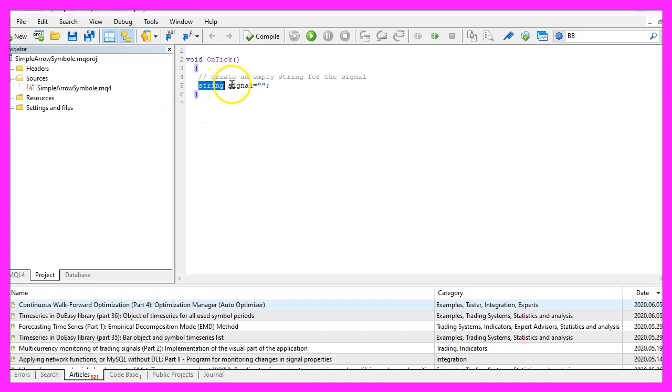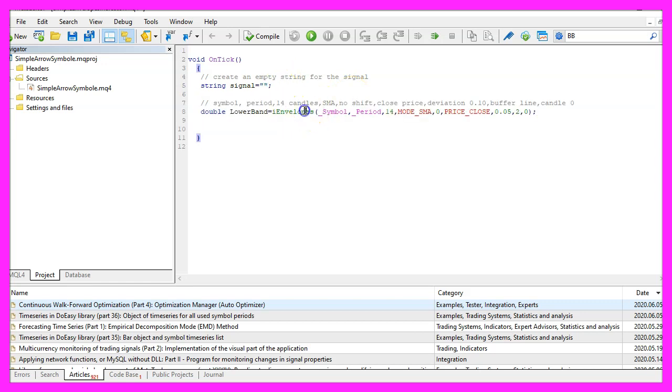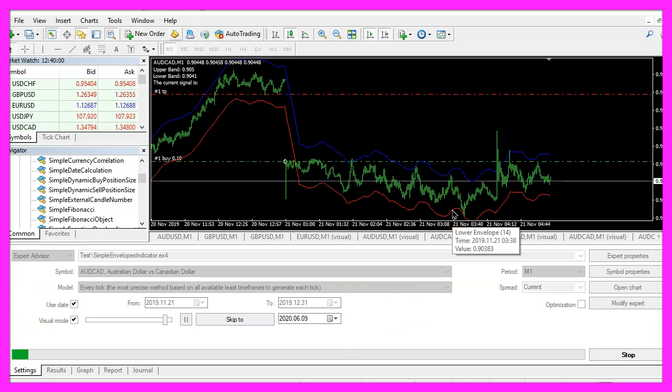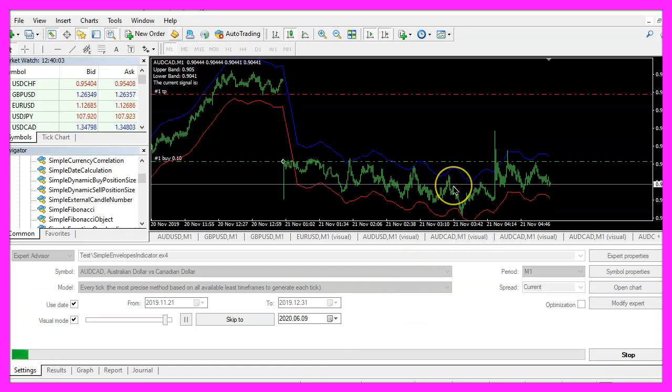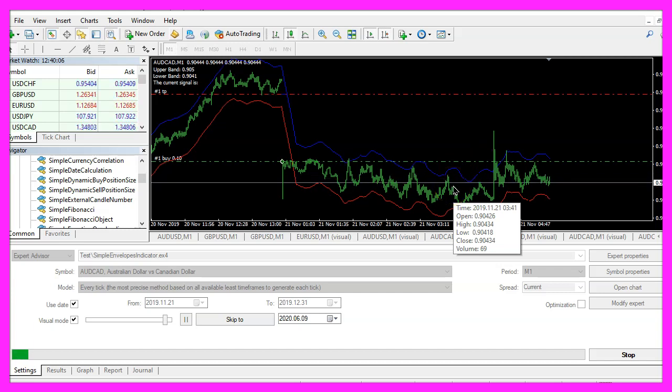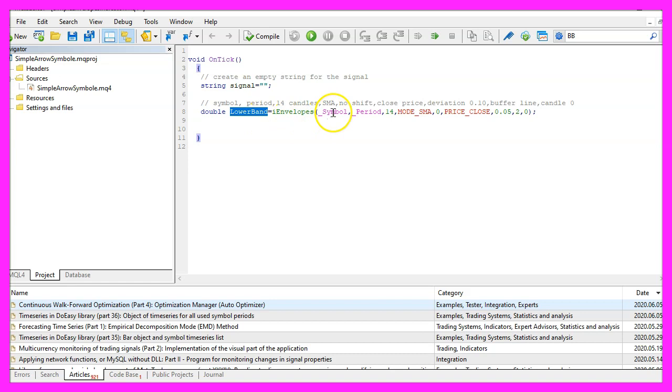First we want to create a string variable called signal. We don't assign any values now because we are going to calculate that later. And now we are going to use the included function iEnvelopes to calculate the lower band. This indicator has two bands, a lower band and a higher band, so we need to use two different buffers here. And for the lower band we use the current symbol on the chart and the currently selected period on that chart. We want to calculate the indicator based on 14 candles.